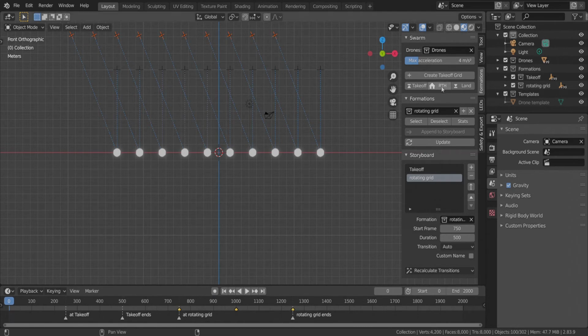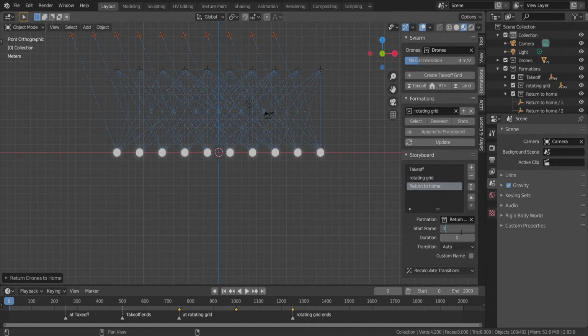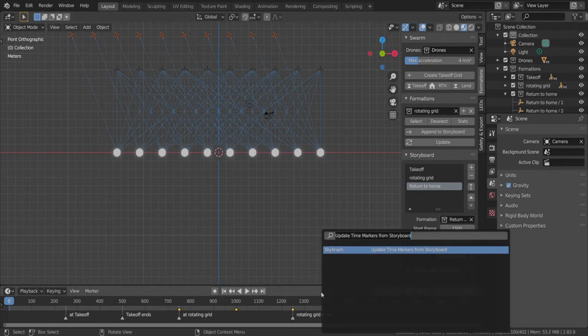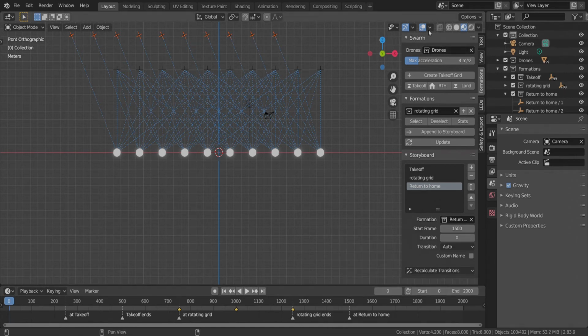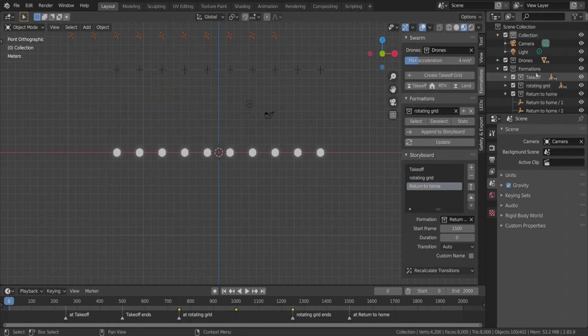Finally, we add an automatic return to home formation. We set up the arrival time conveniently and recalculate all transitions once again. We also update the time markers from the storyboard. Let's also switch off the relationship line overlay and hide all the helper objects in the formations collection.